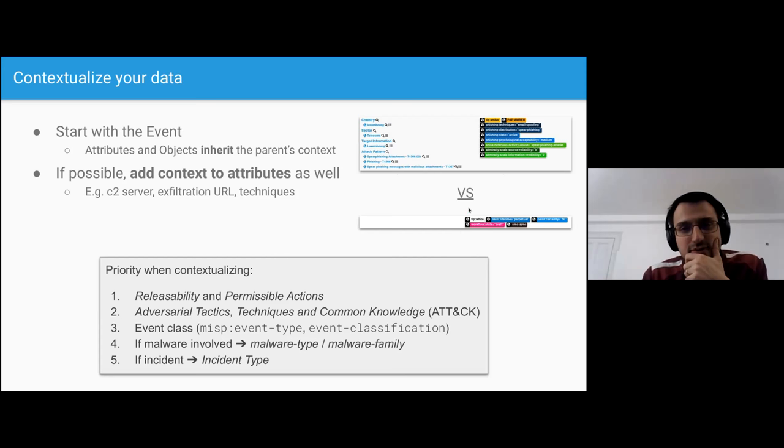On the other hand, if you look at the bad example, well, it's not that bad because you already have the TLP, so it's already something. You also know that this is OSINT, so open source threat intelligence. But that's basically it. So you don't have much information. You don't know what type of event, what type of incident, if it is an incident, what type of techniques, who was targeted. So you have none of this information. So it's harder to automate.